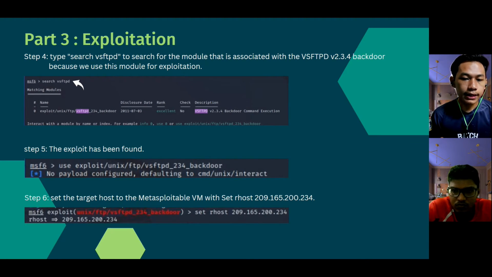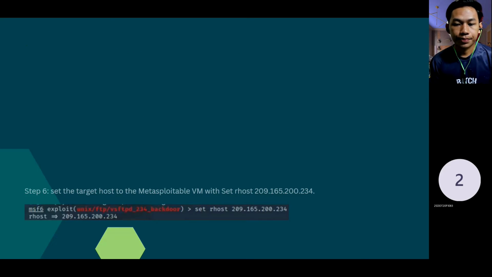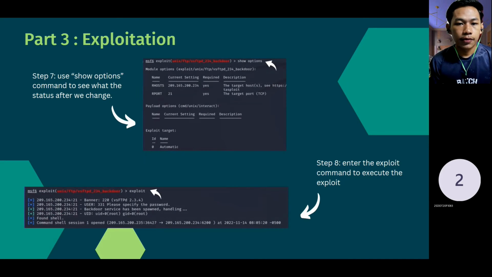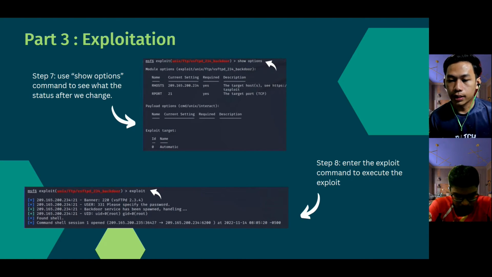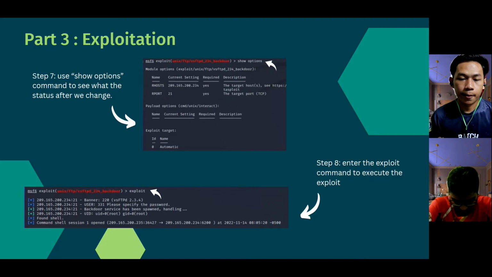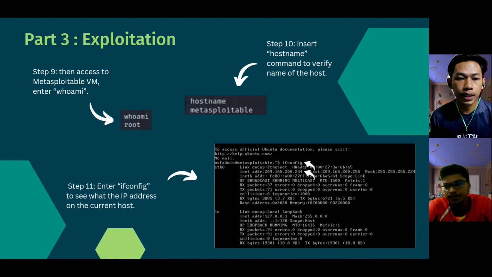Step 6, set the target host to the Metasploit VM with set RHOST, which is IP 209.165.200.234. And for step 7, use the show options command to see the status after we change. And for step 8, enter the exploit command to execute the exploit. Then step 9, we have access to the Metasploitable VM.